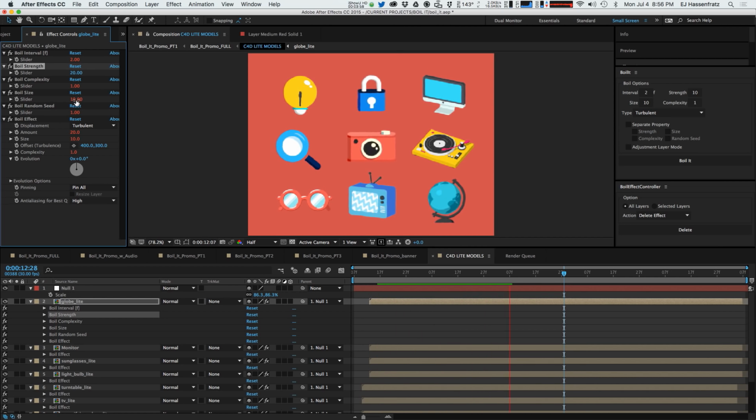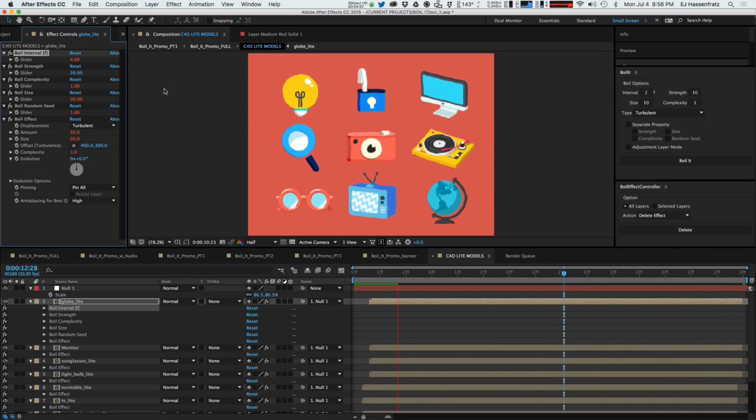We can adjust the boil size to say 20. And now we can really see some boil action going on. We can slow this down to maybe every 4 frames. So we can see that rolling boil happen.